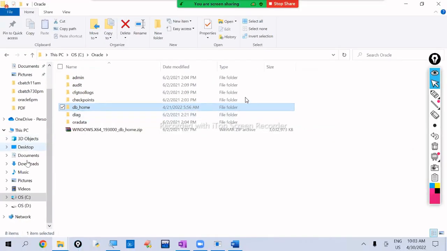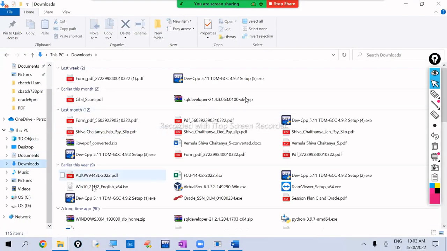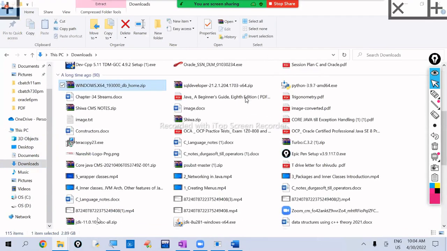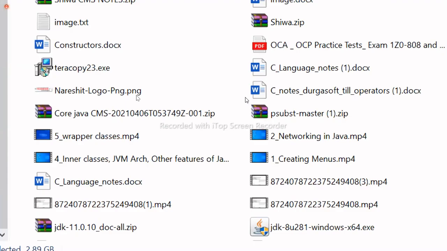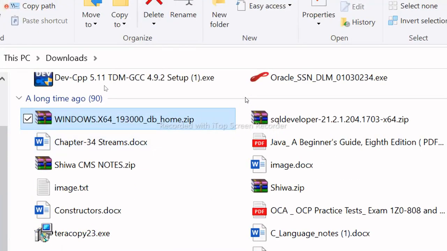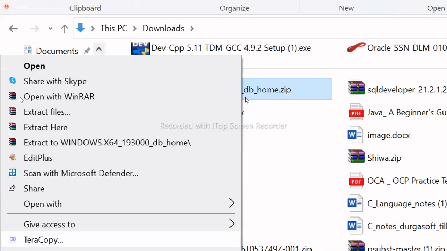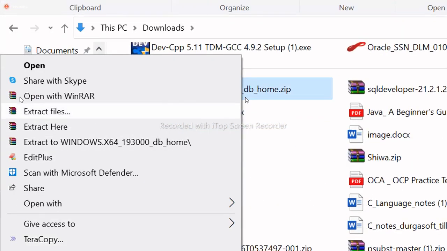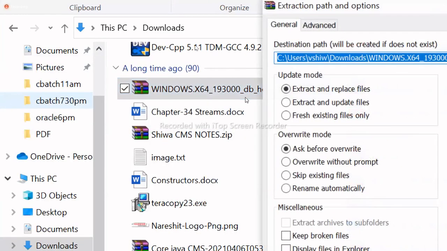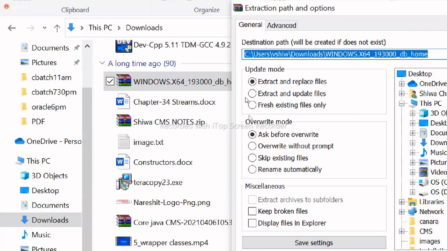Observe here. This is the file we downloaded. Just right click on it. Extract files. Select which option? The extract files option here. Extract files. Then we have to select the path. To where do we have to extract?